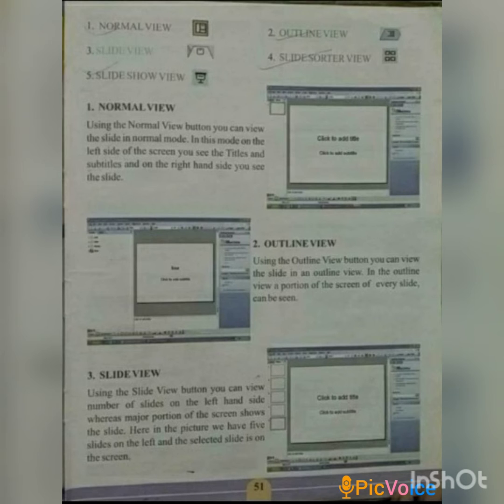Now in the next pages we will read about the slide sorter view and the slide show.